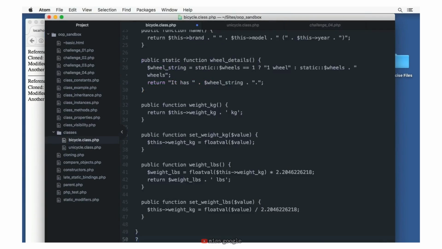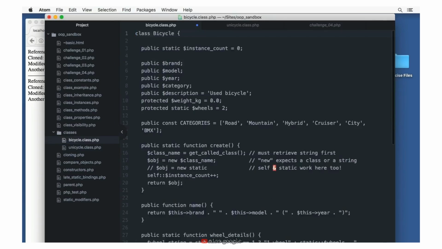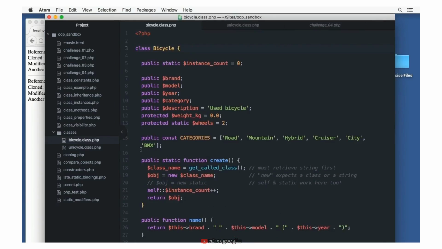I need a PHP tag down here at the bottom. Then I'll go up to the top and add another one. Okay, so now I have my class definitions. I have bicycle all by itself as a class definition in the bicycle file, and unicycle all by itself in its own file. And both of those are in this classes directory.